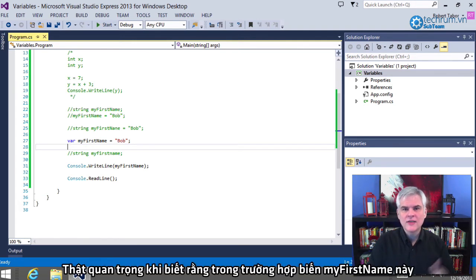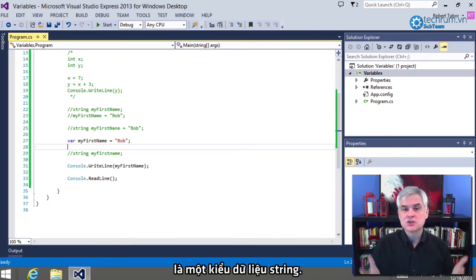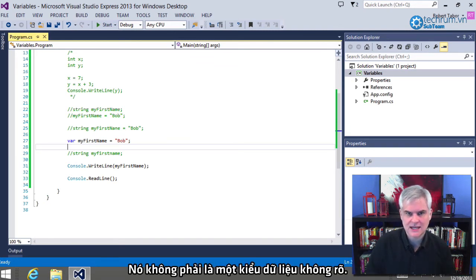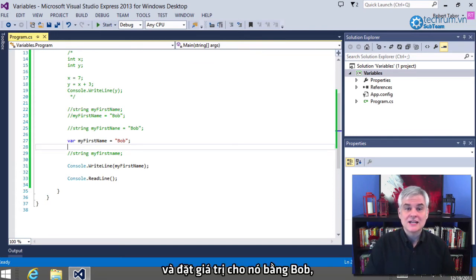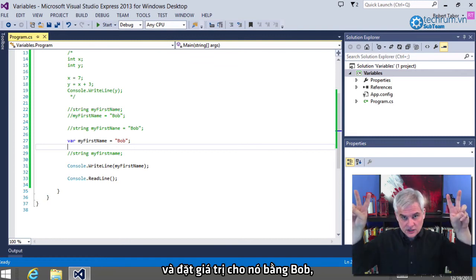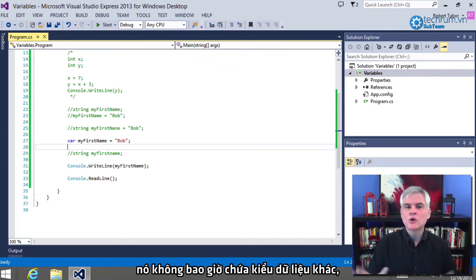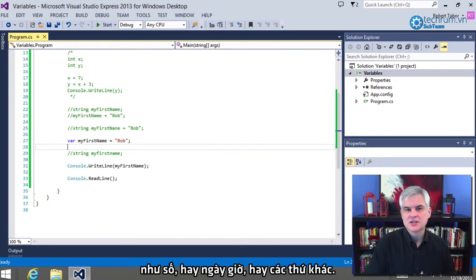Now it's important to know that in this case, the variable myFirstName is of data type string. It's not an unknown data type. And once we declare the myFirstName variable using the var keyword and initializing it to this literal string Bob, it can never hold any other data type, such as a number or a DateTime or anything else.